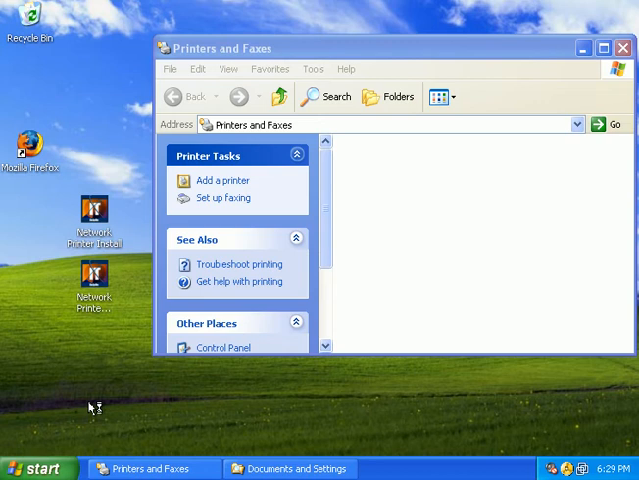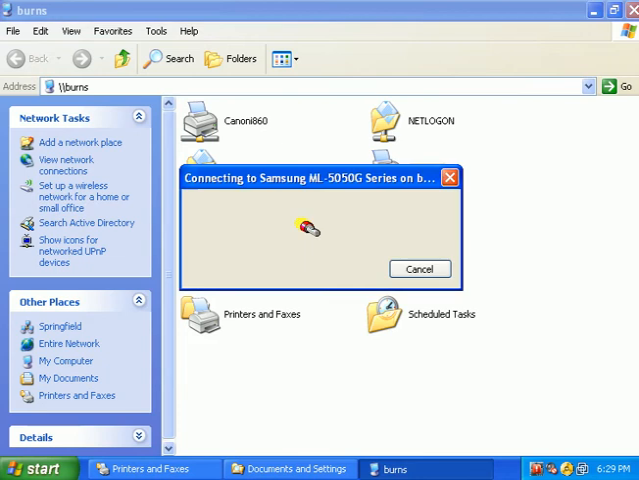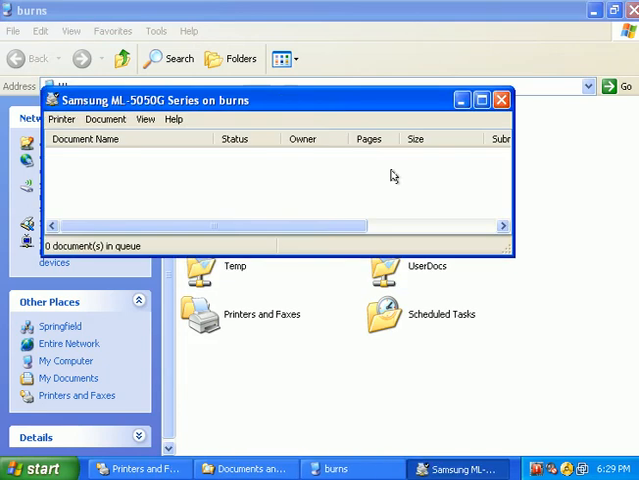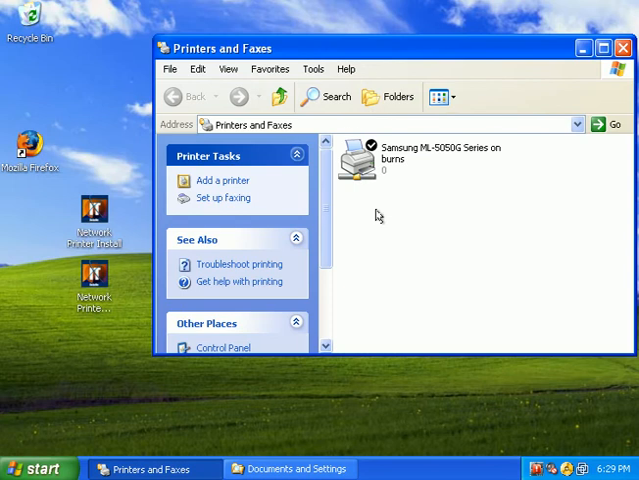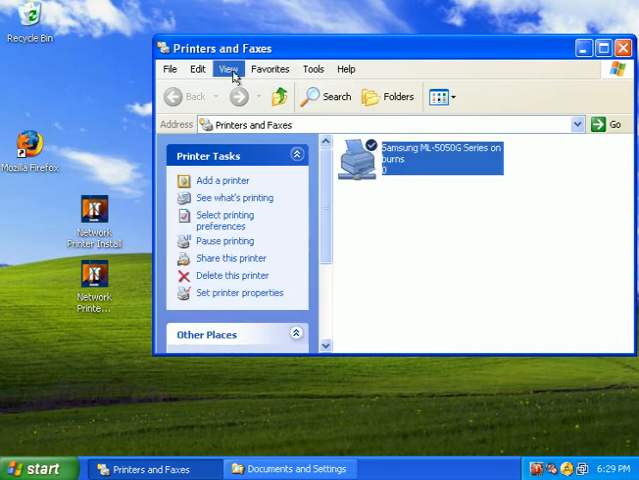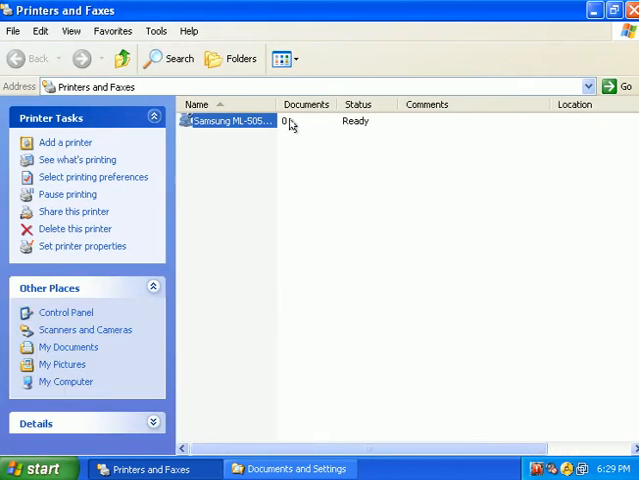If I do that through the UNC share convention, it lists all the shared printers and folders. So to install a printer, I simply double click on this. And now I have the printer installed, as you can see here under printers and faxes. So that's for my profile.